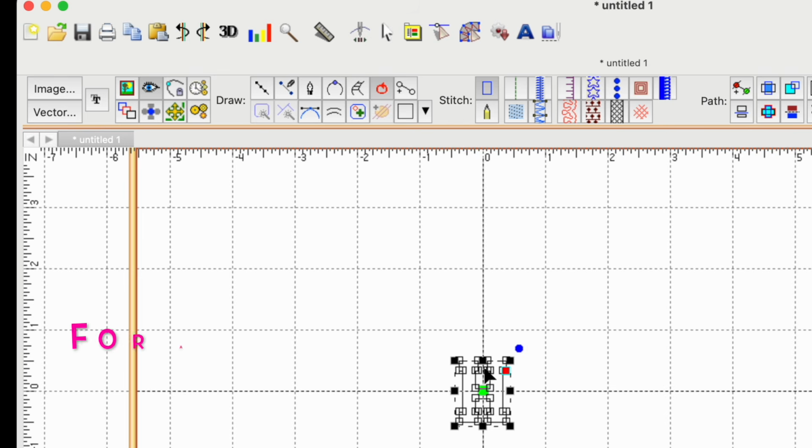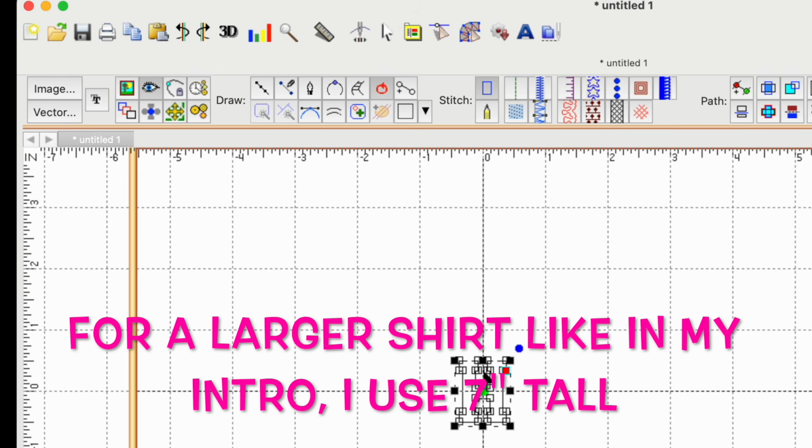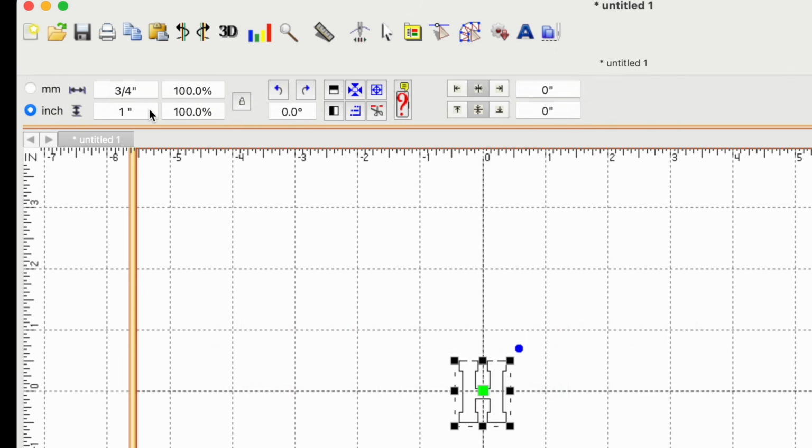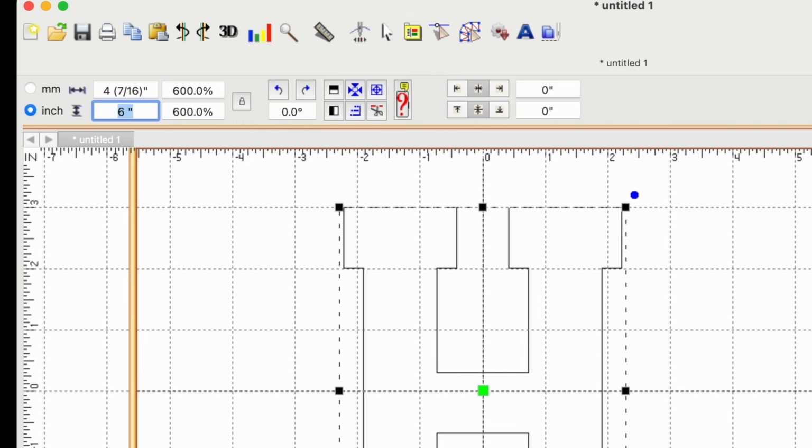Now I want to get this to 6 inches tall. So with it still selected, I can click right here on the Create icon, and that lets me go change the size right here. So let's change the height of 1 inch to 6 inches. Now since the padlock is locked, my proportions are locked, and when I hit enter, the height and the width are both going to change.